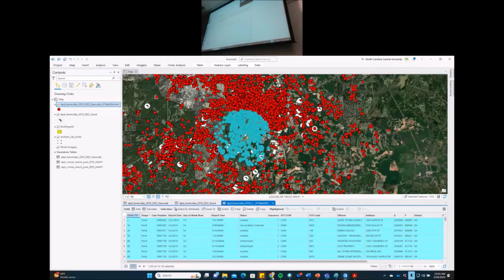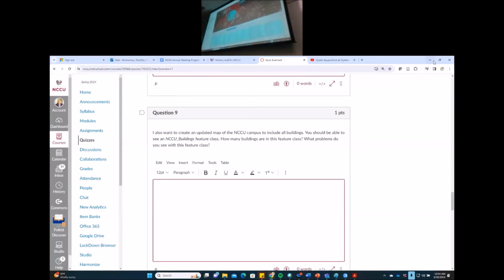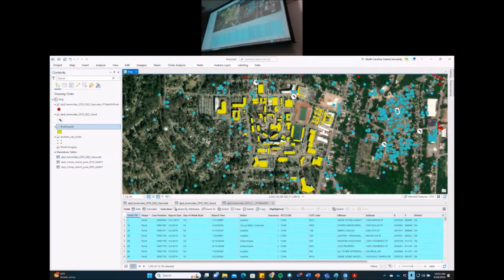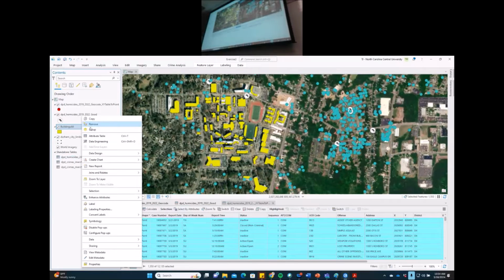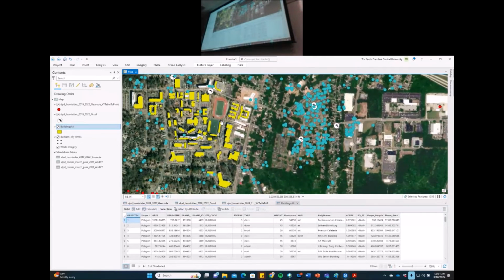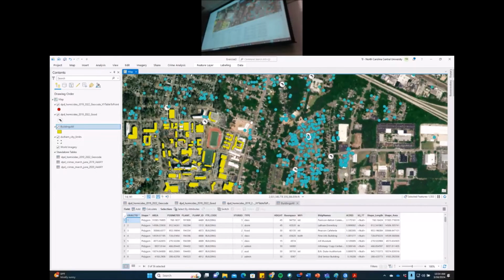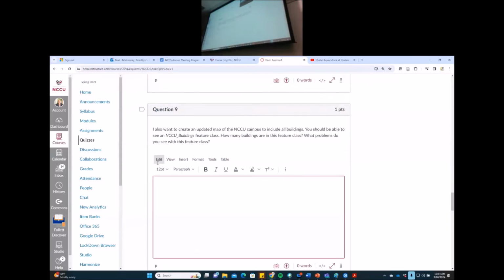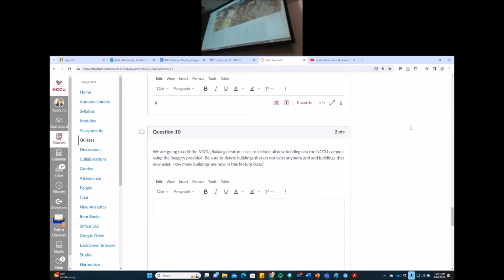So this question here says, how many buildings are in this feature class right now? Because I'm getting a little off topic here. I want to update these buildings. How many of them are here? Right mouse click, open attribute table. I see 56 of those. What are some of the problems you see? They're not all updated. And so what we can do is set up an edit session, and it's been made a lot easier these days, so that I can just start to trace brand new features to represent these buildings here. So we're going to edit, okay?